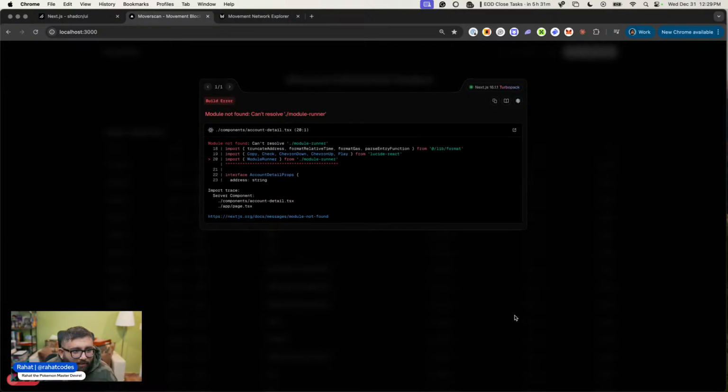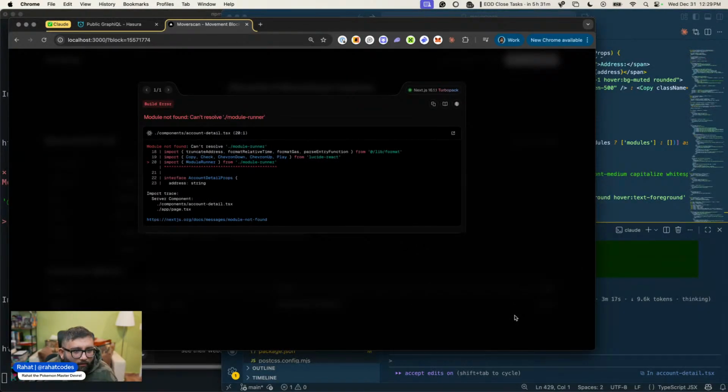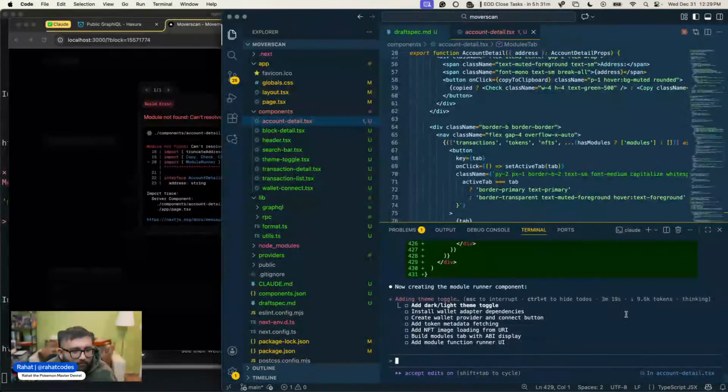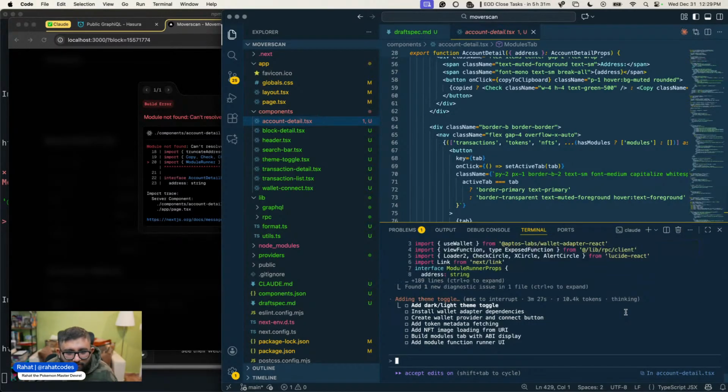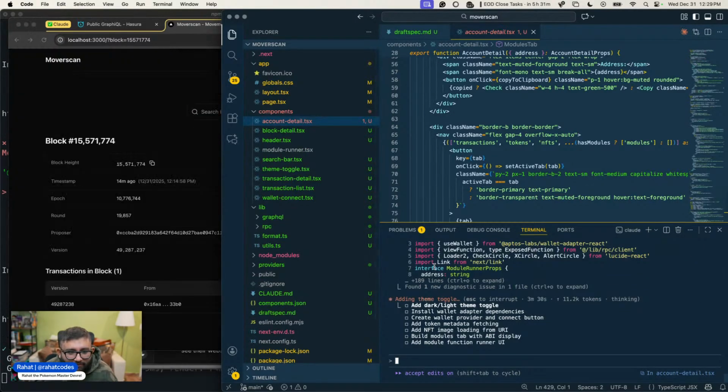Yeah, it's not so bright anymore. Okay. Let's see. Is it going to fix this error on its own, or do I have to intervene? I didn't have to intervene in the last error. We just fixed it. Look at that, look at that. The module runner, they knew the error and they fixed it.